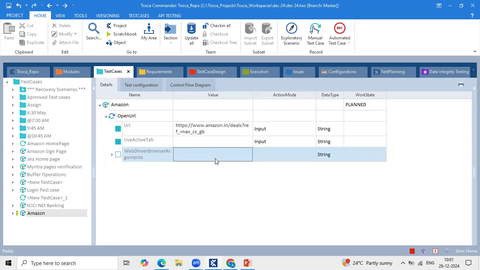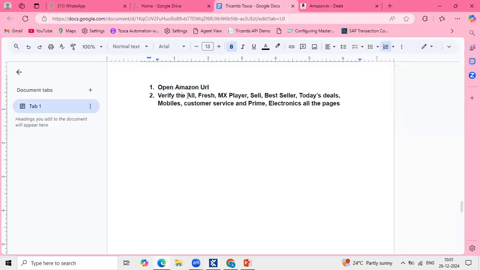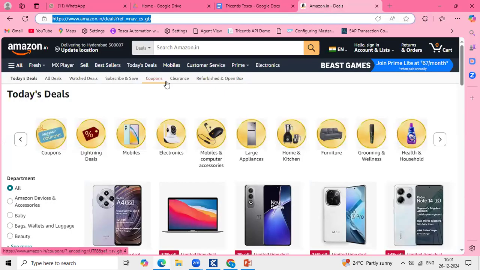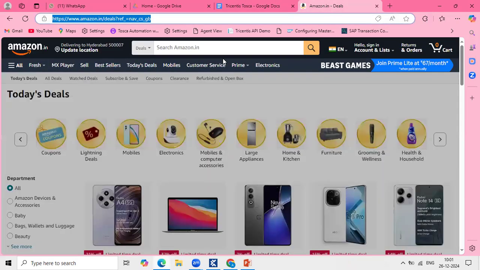Now my second step is here. Verify all these pages. To verify all these pages, we can see this only in Amazon. This is not common for all web applications, correct?